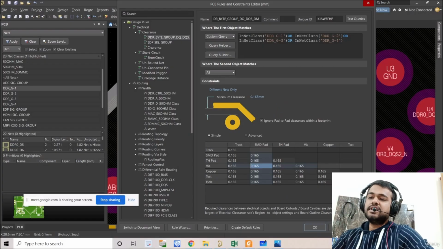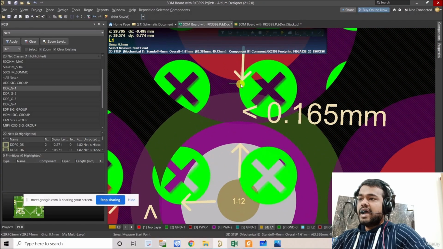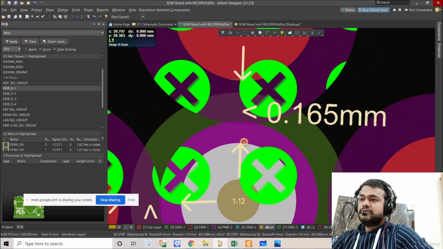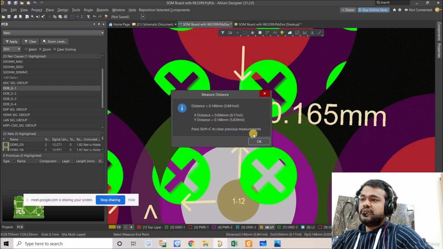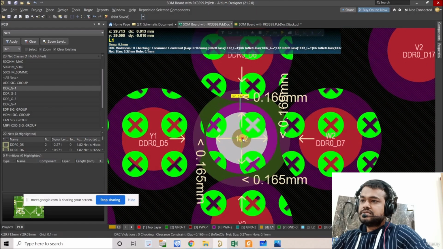How I measured this: you can simply press Control M and hold the Control key, so you can follow the grid, and from here you can see what the clearance is. So it's 5.48. Okay, it's not properly placed.